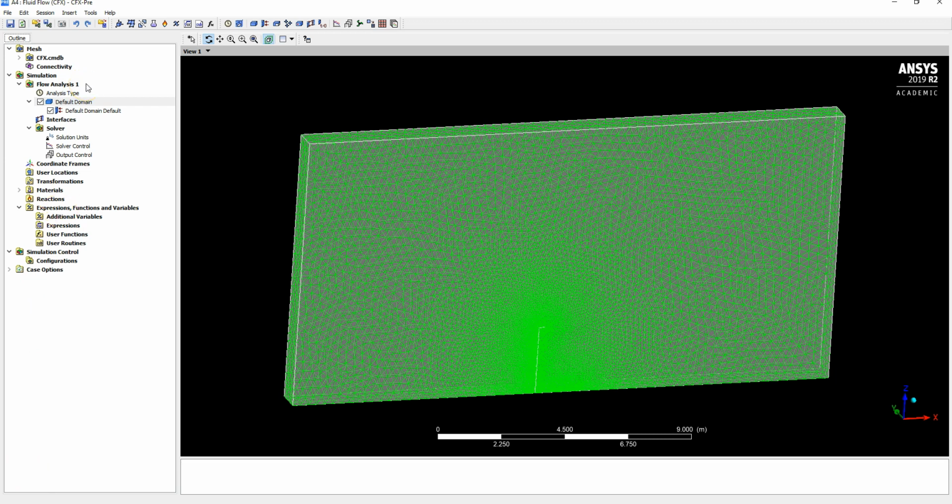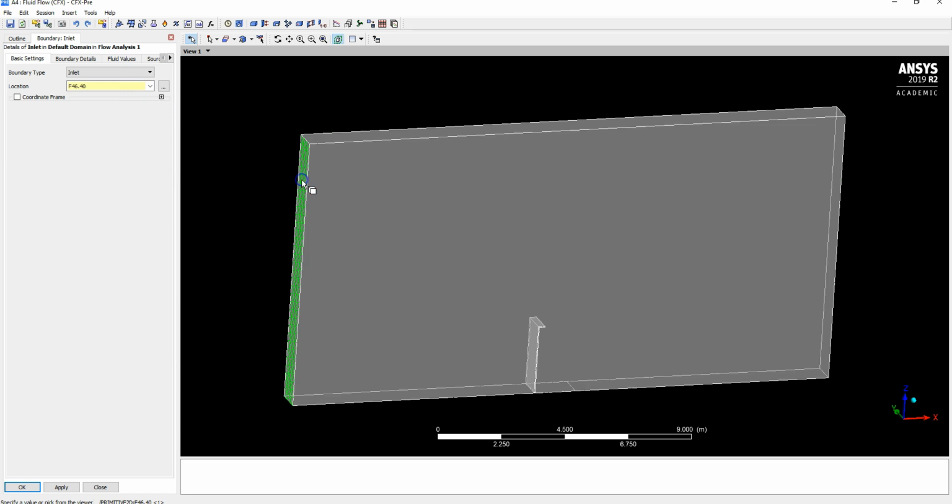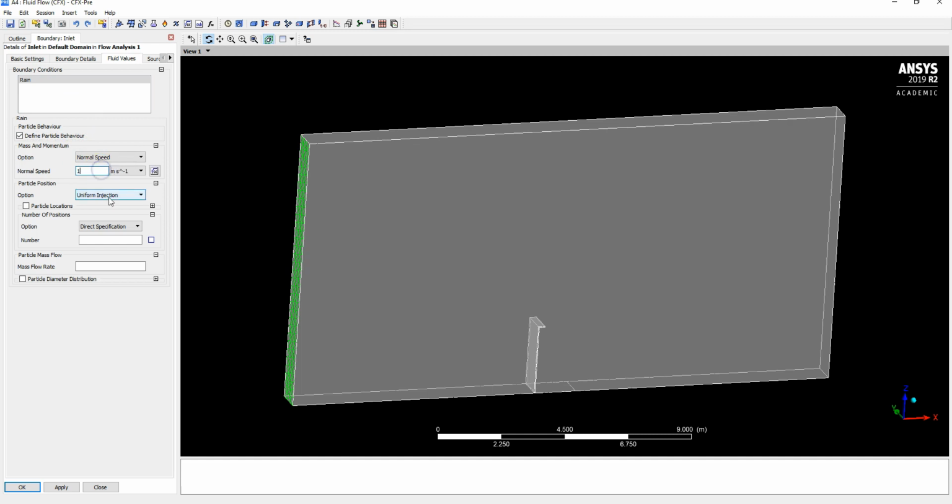So we're now going to create the boundaries where the flow is going to come in, leave, and of course stagnate. Creating our first boundary, I'm going to call that inlet, and that's going to be located at this wall on the left here. I'm going to say that the air has a velocity of 1 meter per second, and in this case, rain is going to be entering the domain. I'm going to set it to enter at the same speed as the air.